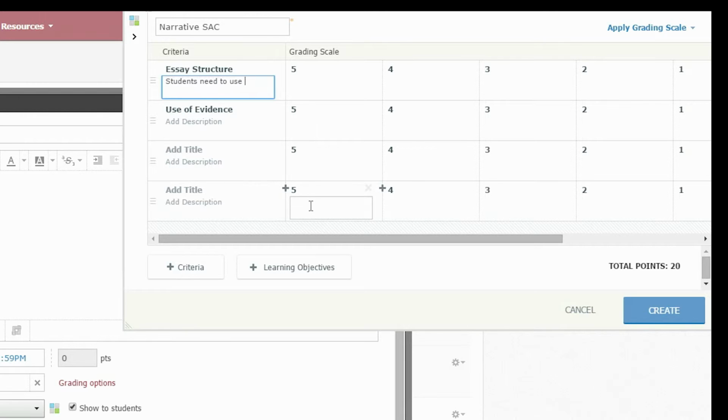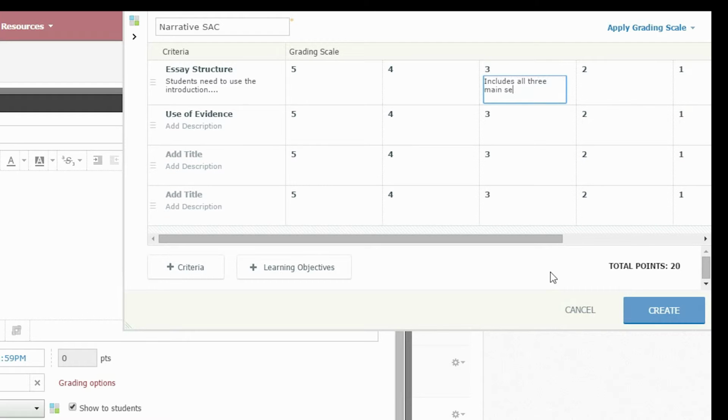Students need to use the introduction. You know, I can write whatever I want. I can put in an overall description for that criteria. And then I can put in my levels. So for at the expected standard, whatever I want to say is expected, includes all 3 main sections of an essay, and I can put in my full description. I won't go into that sort of detail here, but hopefully you've seen how to technically set up a rubric using Schoology.